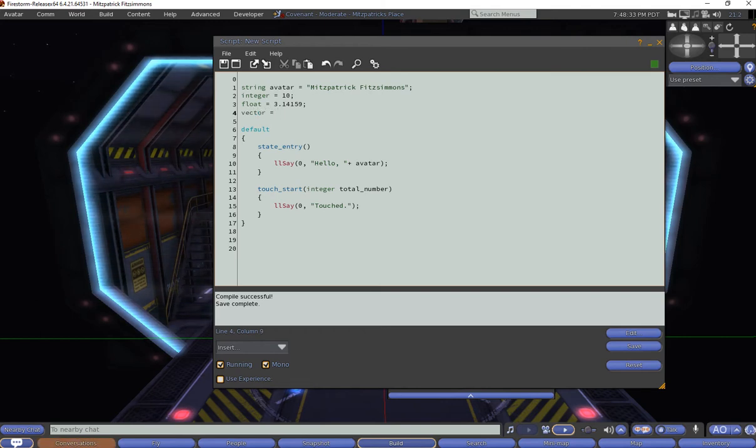And generally when we use a vector, it's either going to be a color or it's going to be a location, like a position. Whether that position is a region position or a local position, say if an object was on your HUD or attached to your avatar, it would be a local position. But we're going to make a color here, so we're going to call that color red equals <1, 0, 0>. So that is the vector color for red.